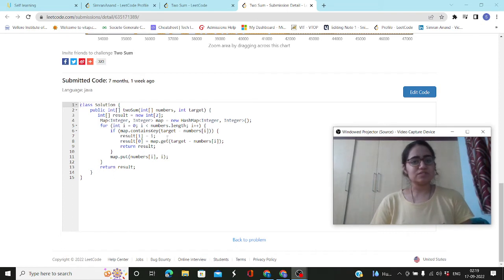So result at 0 is equal to map.get of target minus numbers at i, which is 1 here. So result at 0 is going to be 1. Now as I told you, order does not matter. Here it is returning 1 comma 0. It need not matter because the answer is correct. The answer can be 0 comma 1 or 1 comma 0 as well. So at result 1, we have stored the i value which was 0, and in the first place we have placed 1, and in the second place we have placed 0.